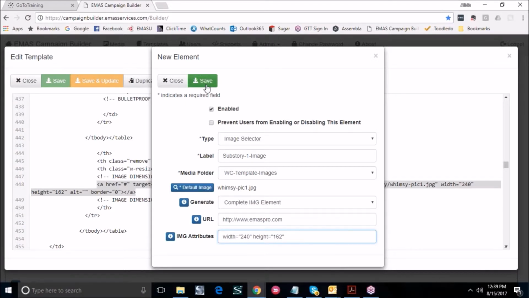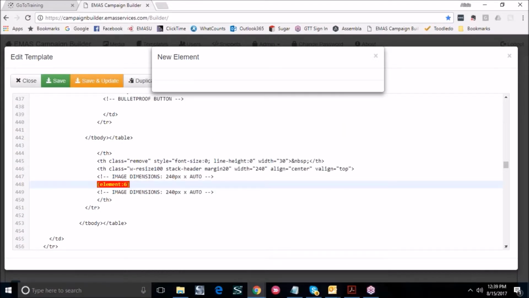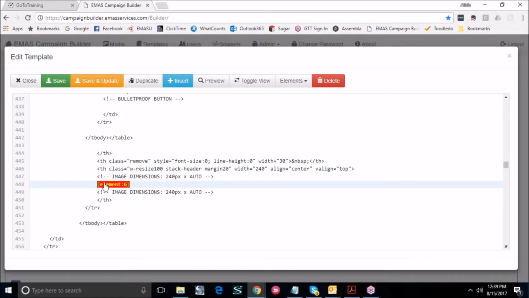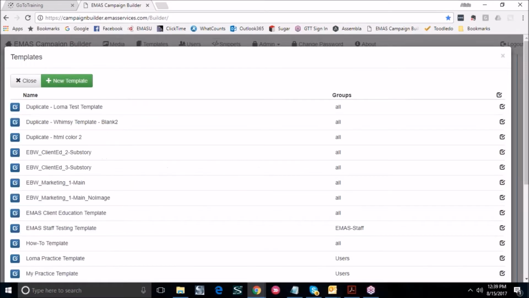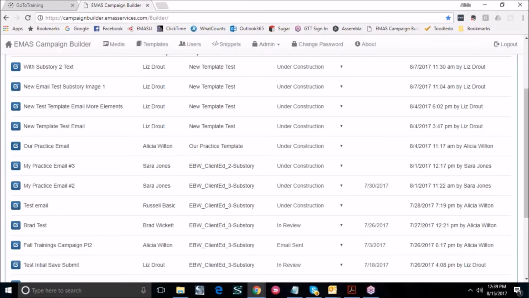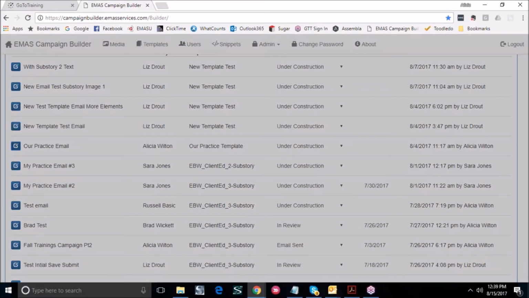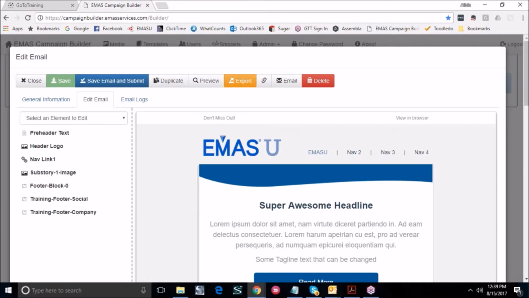So I'm going to go ahead and save that element. You can see now that the element has overwritten that code. And then I'm going to say save and update, which will update not only this template, but all of the emails that are based upon this template. Now that that change has been saved, I'm going to go back into our practice email. And now you can see that we have a substory 1 image element right here on the left.